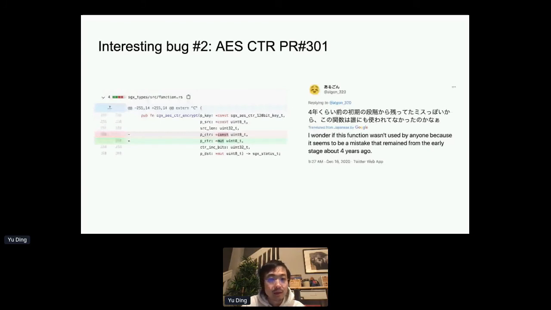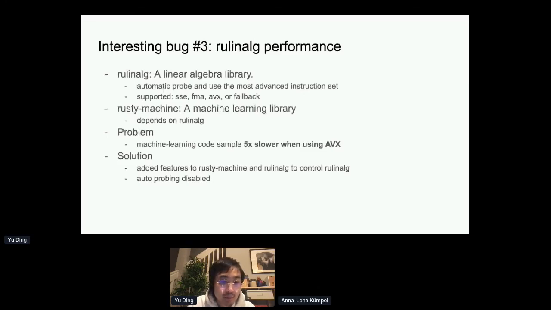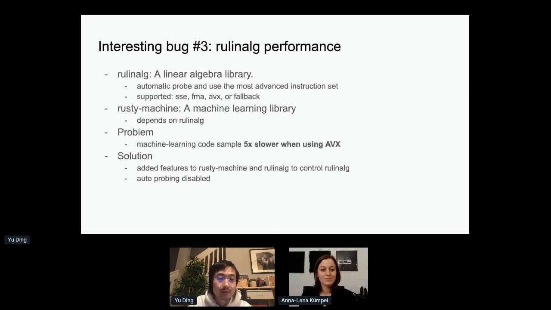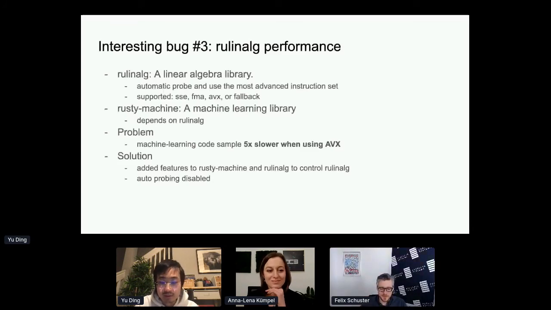And third, we ported a machine learning library there, but the performance is very bad. We investigated a bit, and we found that the developer of the linear algebra package was not very good at AVX instructions. It always used AVX on compatible platforms, but in many cases, AVX is slower than traditional LLVM-generated code. So we added some more features to disable AVX for users.